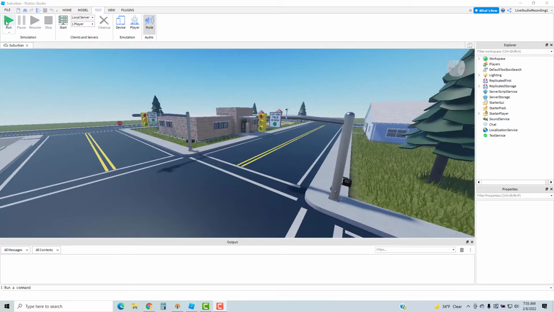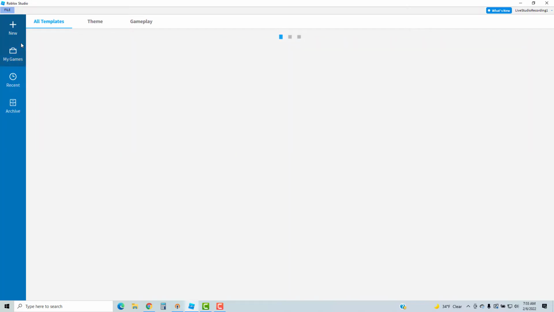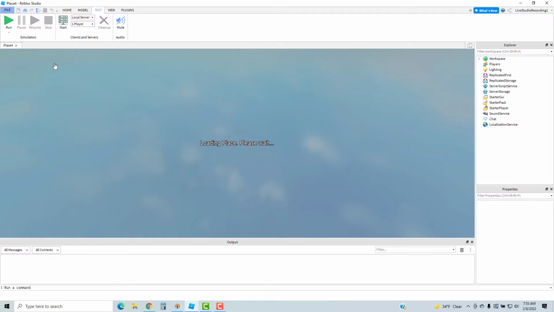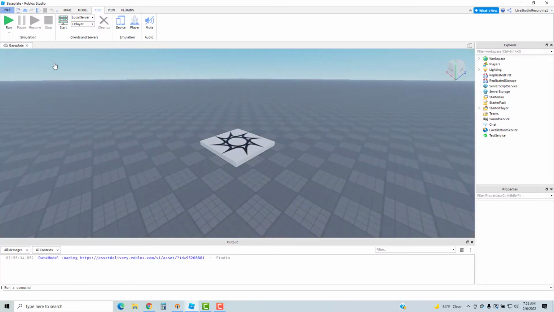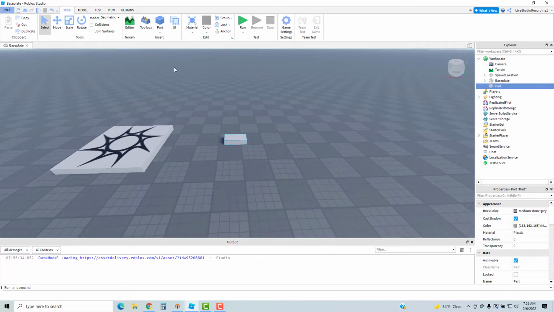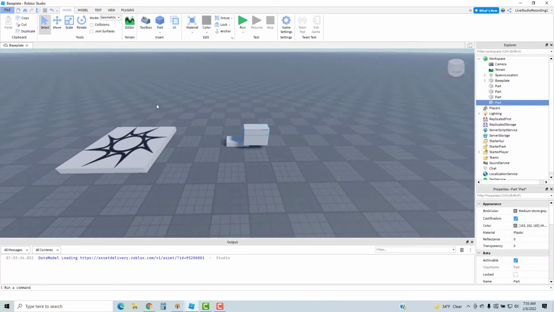I'll close this game. Now we need to pick a game to load. I'll just load a standard template, but if you want to load a save game, go right ahead. I'll click on parts a few times just to add something to the game.